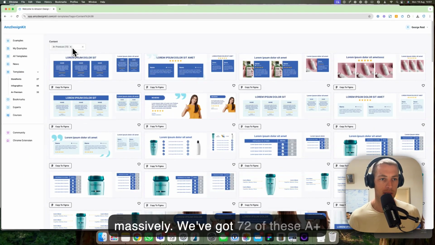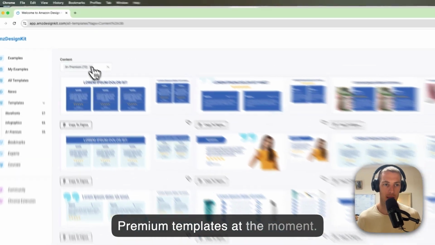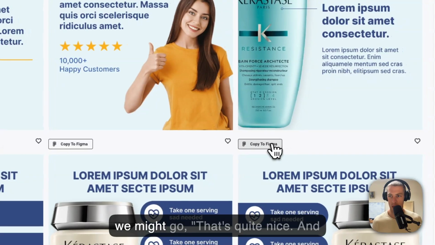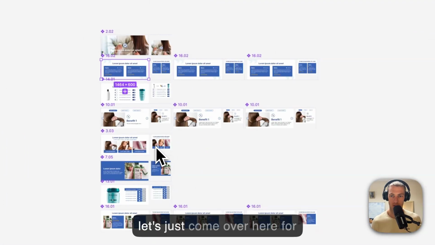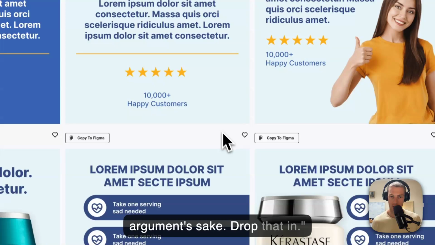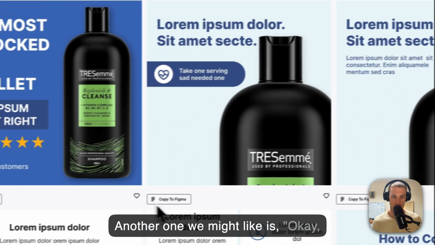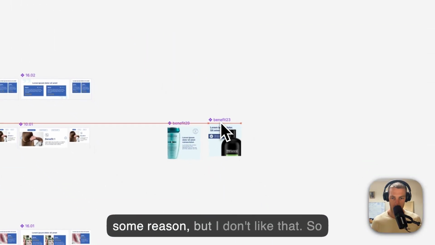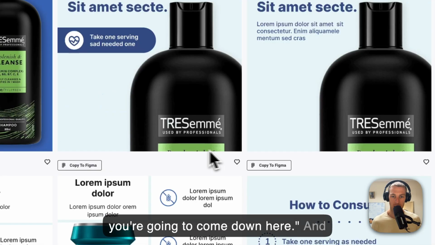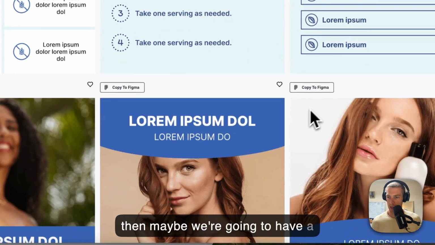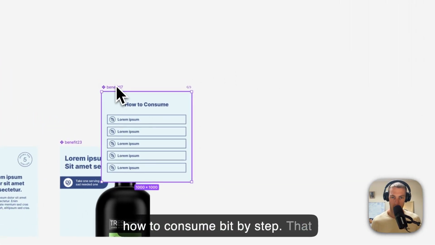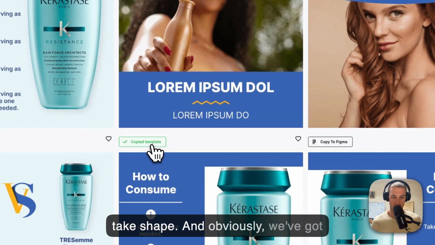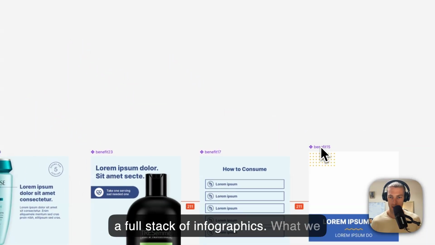We've got 72 of these A+ premium templates at the moment, but we also then have those infographics we've added as well. So we might go, that's quite nice, and let's just come over here for argument's sake, drop that in. Another one we might like is, okay, yeah, I quite like that as well, bang. You've dropped yourself up there for some reason, but I don't like that. So you're going to come down here. And then maybe we're going to have a how to consume, a bit of a step-by-step. That seems quite logical. And you can see very quickly how these are starting to take shape. And obviously, we've got a full stack of infographics.